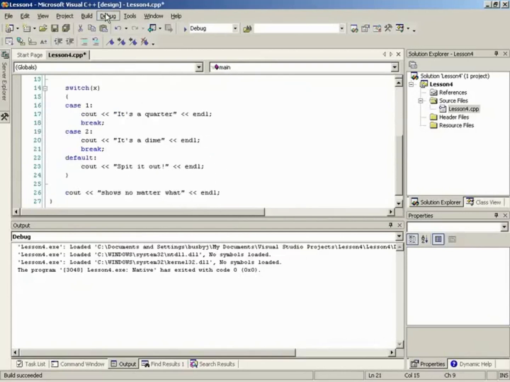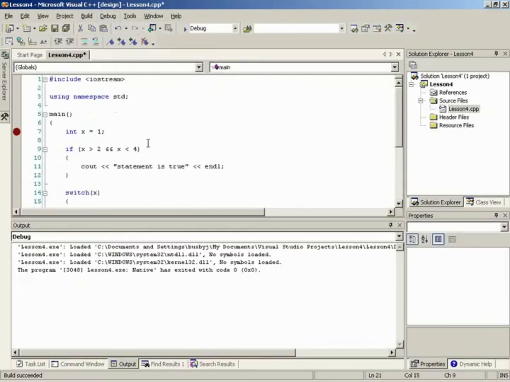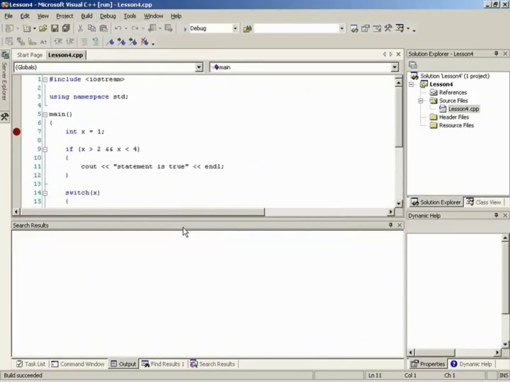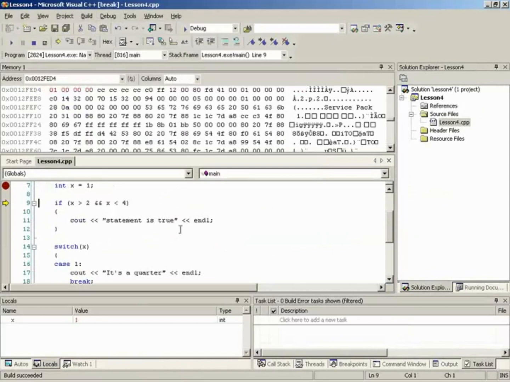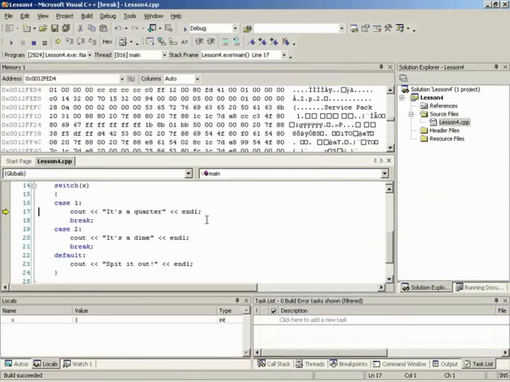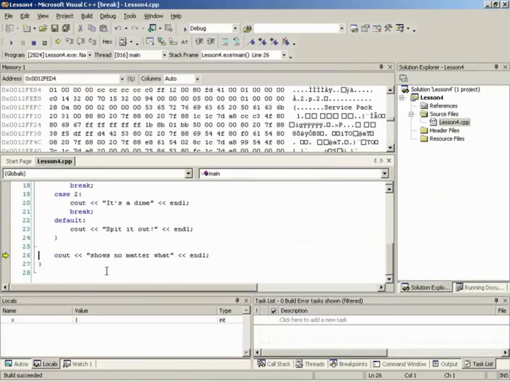So if we go in here, let's just press F5 to get inside of here. Now it says it's a quarter, so it's all good, and now it jumps all the way back to the bottom.